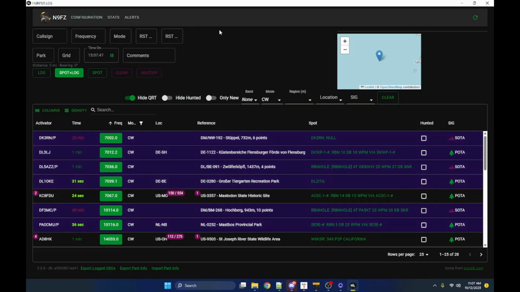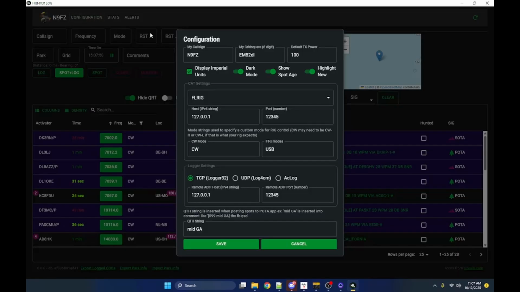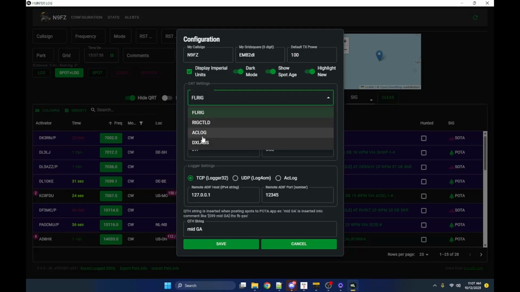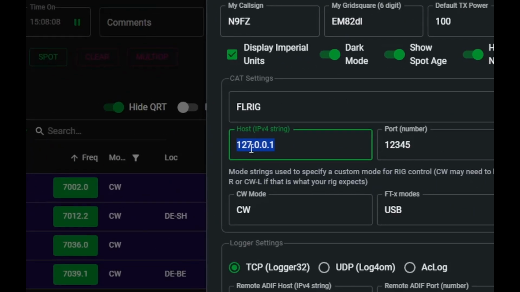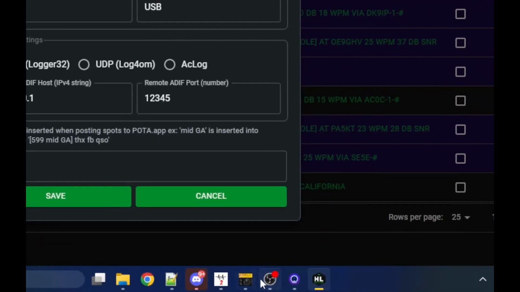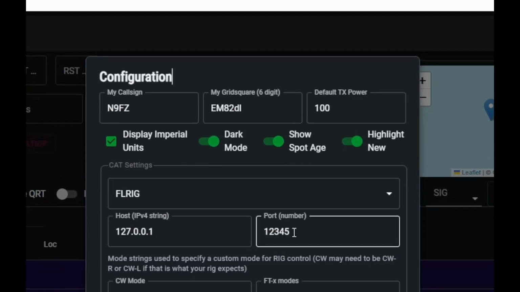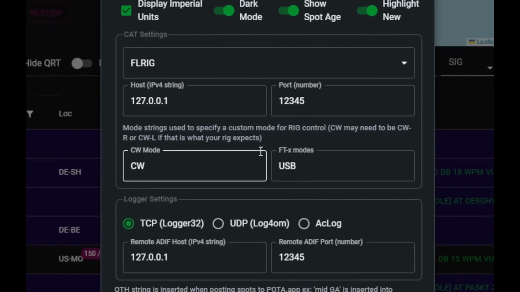I want to go into configuration again. The default is usually set for your CAT settings, and FLRIG. There's a few others, but we're just going over FLRIG. And since FLRIG is running on the same computer, I want this host IP address to be 127.0.0.1. The port number is what we saw over here in the configuration, 12345.